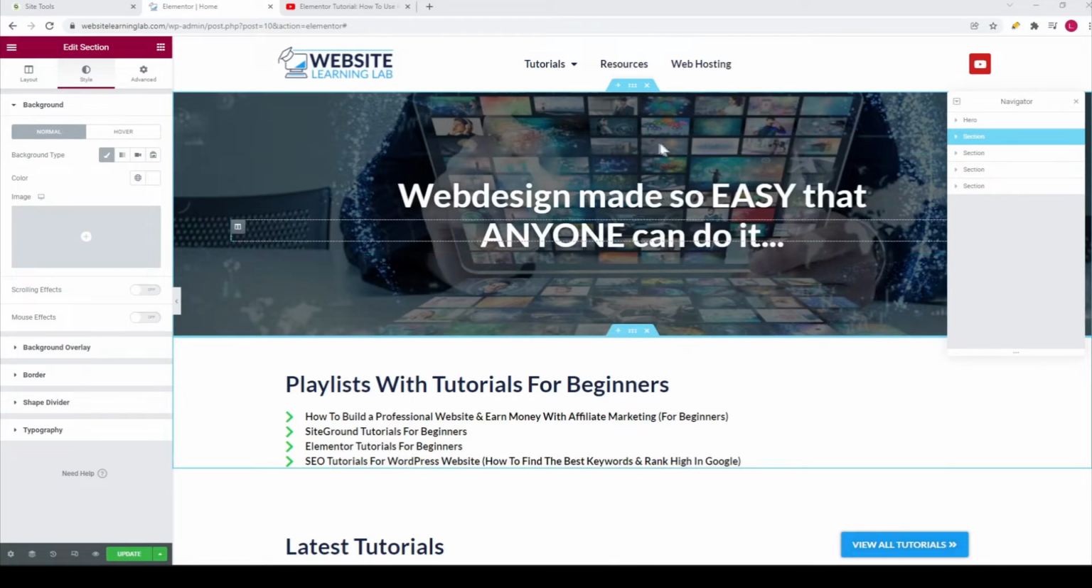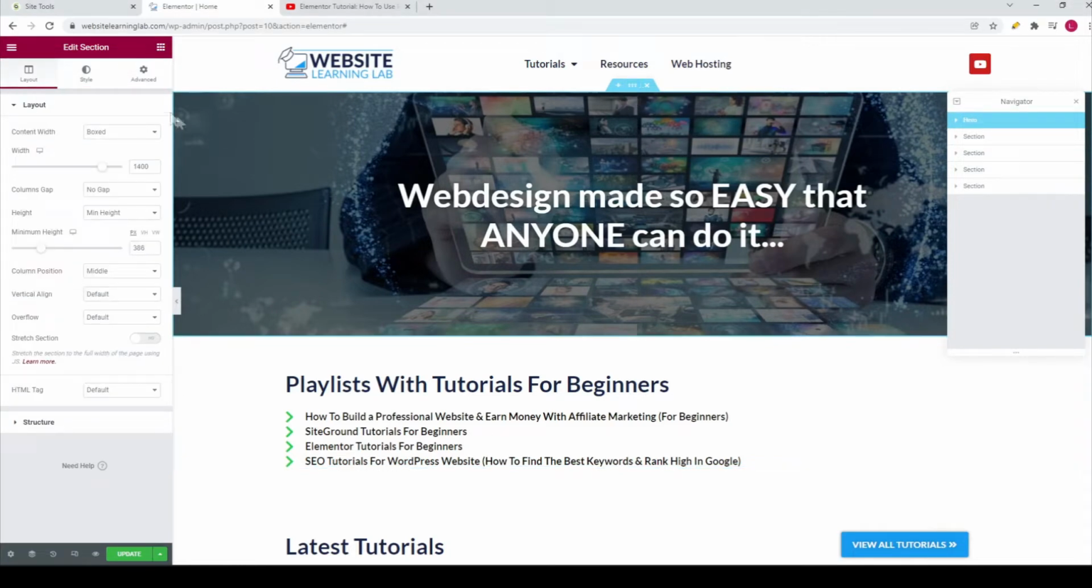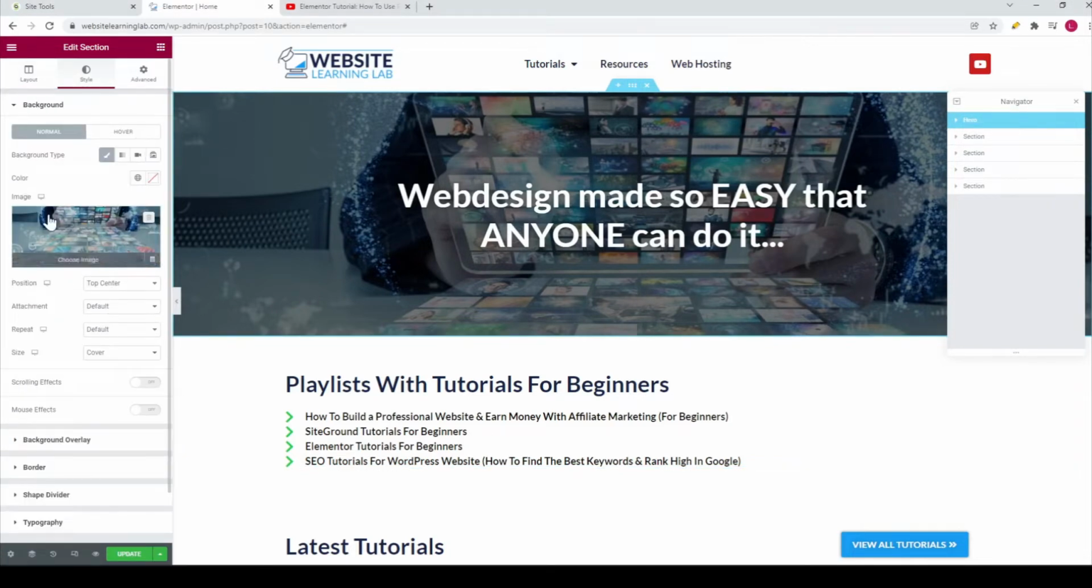So for this example, I have opened up the Elementor editor for the homepage of my website, and I want to apply the scrolling effect to this section, the top one. So I select it, then I go to the style tab, and over here you can see the image that has been selected as the background image for this section.